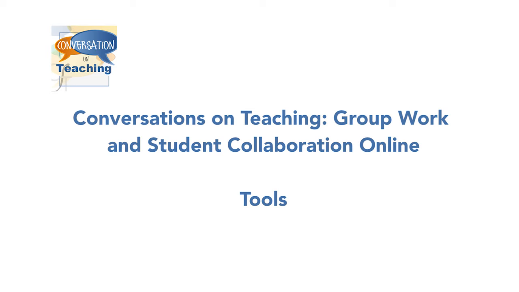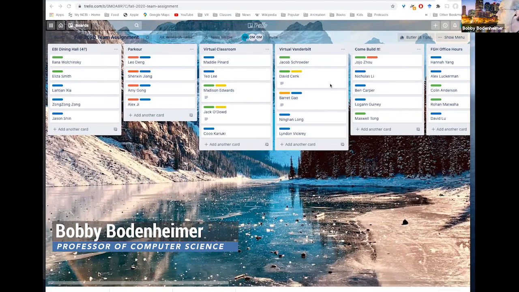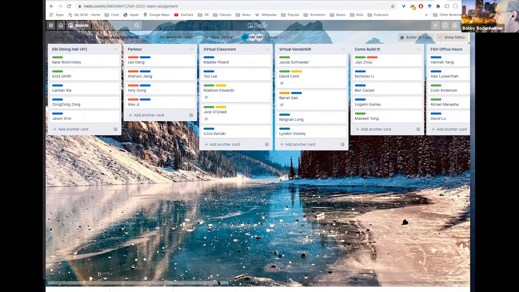I'll just show you all the Trello board we use. Okay, so you can make big cards and little sub cards, and this is the Trello board for last semester. So we had 11 projects, and these are all the students' names.